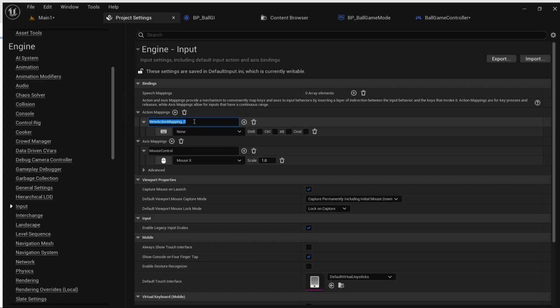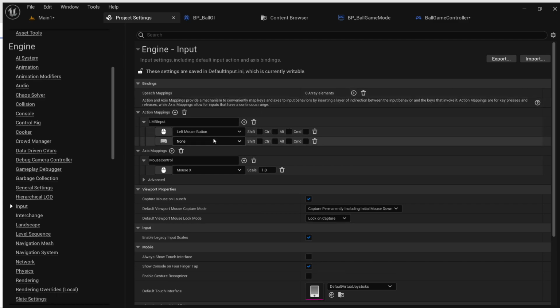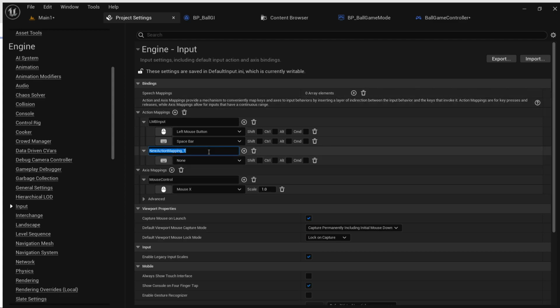So we're going to make a new action mapping and call it LMB input. We're going to make this the left mouse button. We'll get a left mouse button for this first one. Select that. We can have another one just for the sake of it. I'll put a space. If your left mouse button is not working, or you're not connected to a mouse and you're playing with a trackpad, you can have another key for whatever reason.